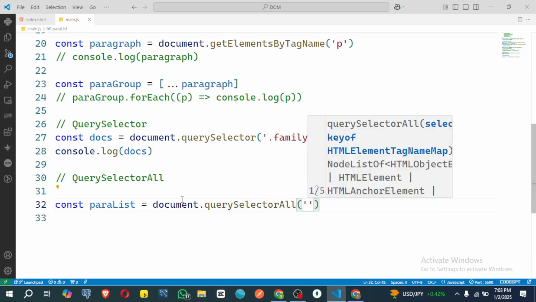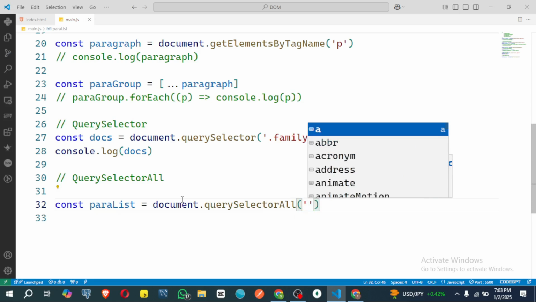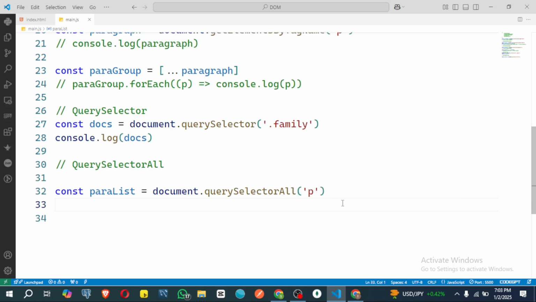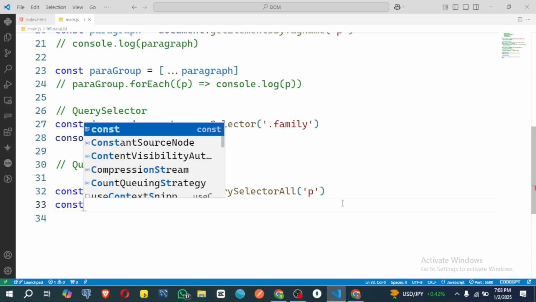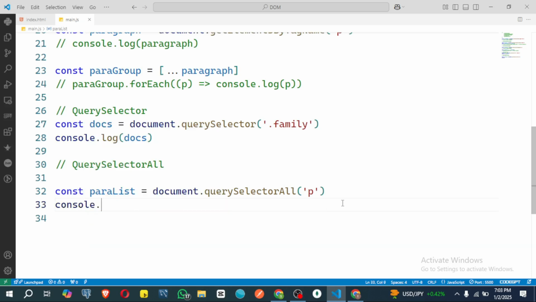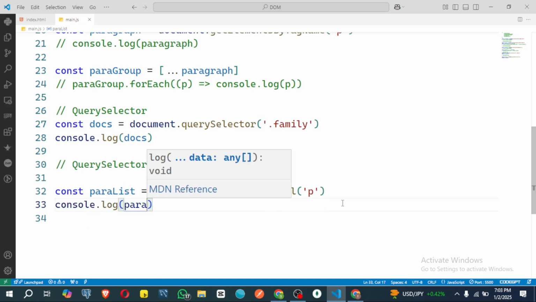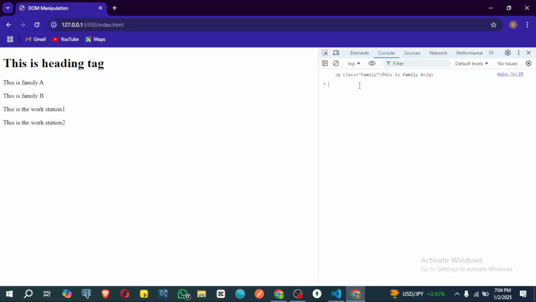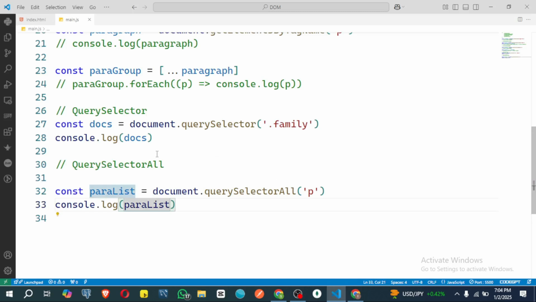And then let's pick p, all the tags, all the paragraphs we have here. And then let's see what we have. Let's say console.log paraList. Let's check the browser and see what we're having. Can you see it picks up the first one? Let's see what we're having right now.